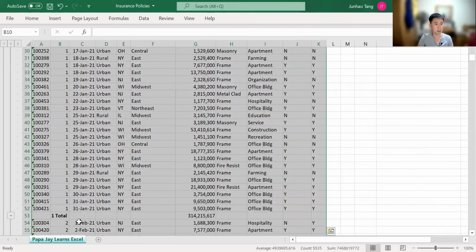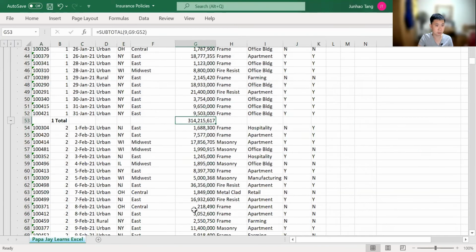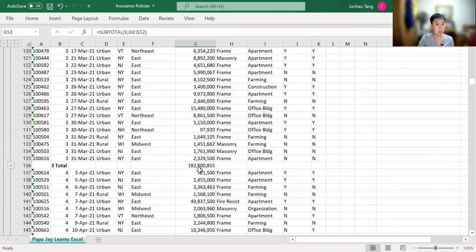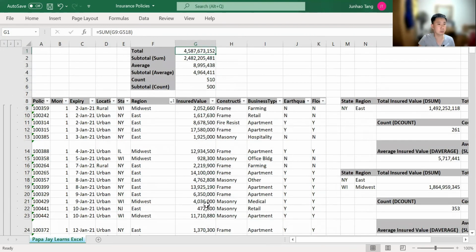Now we have the months. January has 314 million, February has 254 million, even more than January, and March has a little bit less. What about December? December we have 376 million. So this is how you subtotal on the table itself.